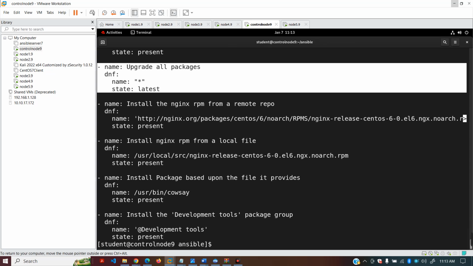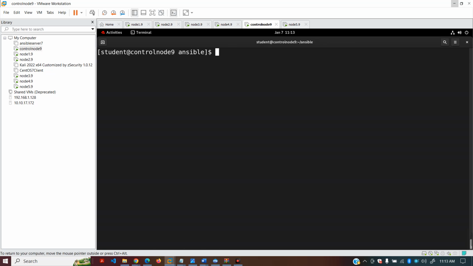Okay, let's play our playbook using Ansible Navigator run, playbook name is packages, and then hyphen m stdout. You can check syntax, but in my case I'm just running it, I have already done it, so I'm just showing you how you can do it.